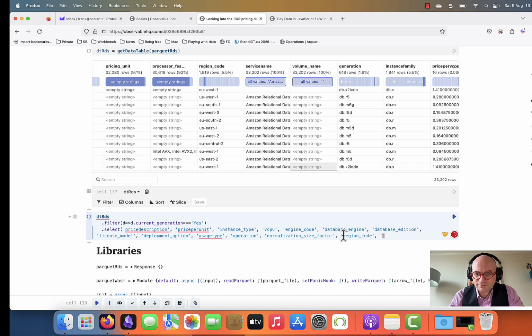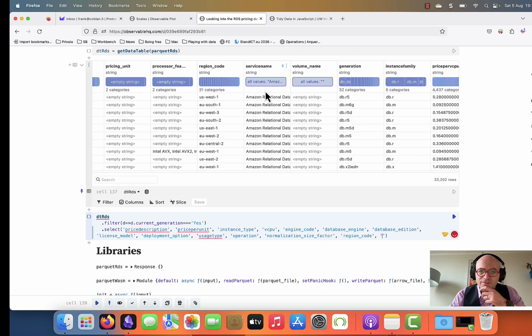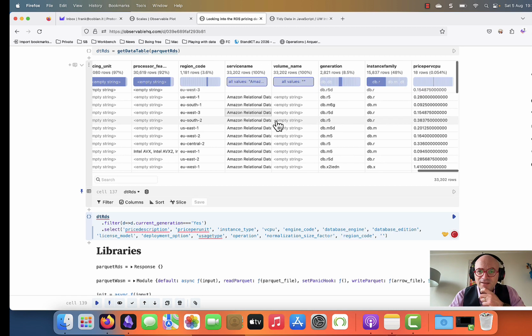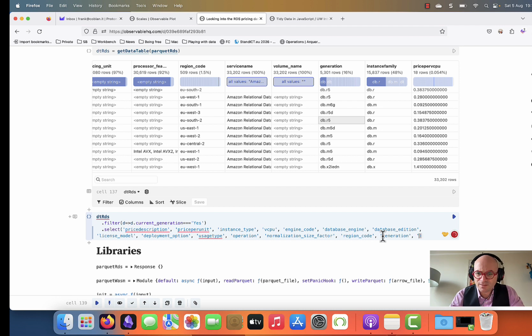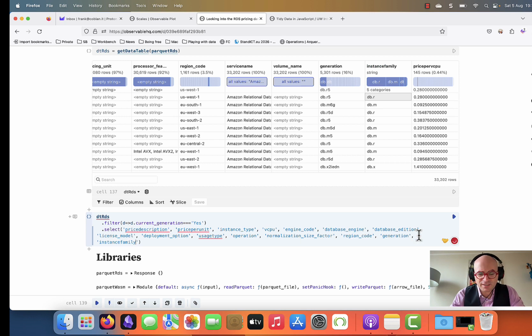Then what do we have? We have, well, service names all the same. That's empty. Gonna take this generation, simplifies my life. And if I need to, at least it highlights that this is a DB. Instance family. Well, let's say yes. Last one is going to be price per vCPU. That's useful because it's already calculated.